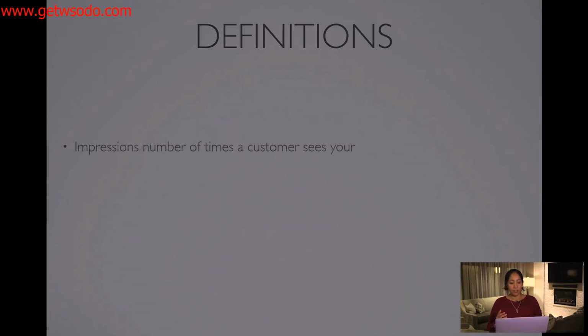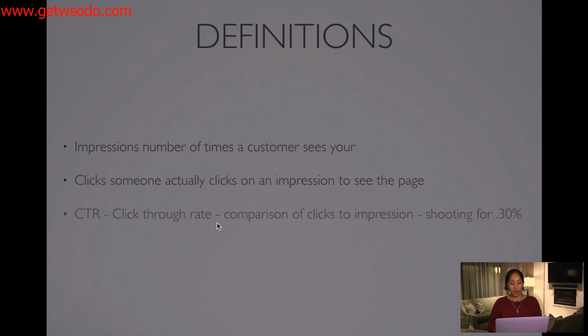A couple more definitions are impressions. I know you've heard me say that a few times. That means the number of times a customer sees your advertisement. So every single time the ad shows up, that is one impression. And if 20 people see that one impression, that is 20 impressions. A click is when someone actually clicks on an impression to see your actual page.